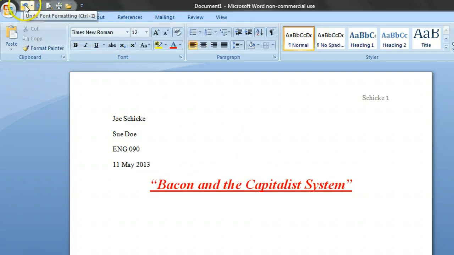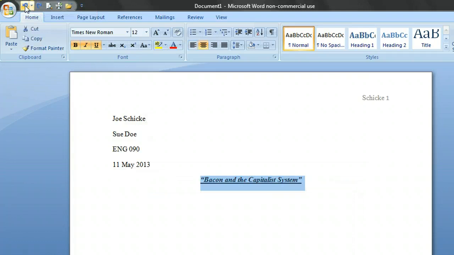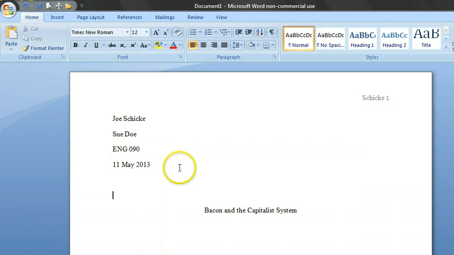College papers, I'll hit the undo button a couple times. College papers just look like this. Just like that. Yep, just like that. And you'll notice it's jammed up here at the top. There's not a lot of spaces in between things.